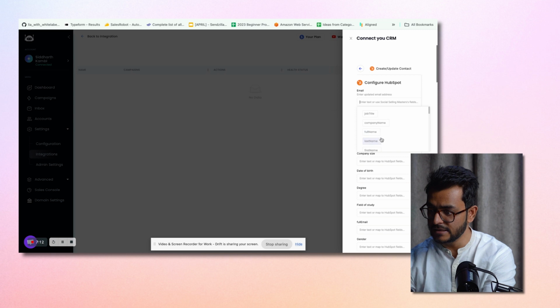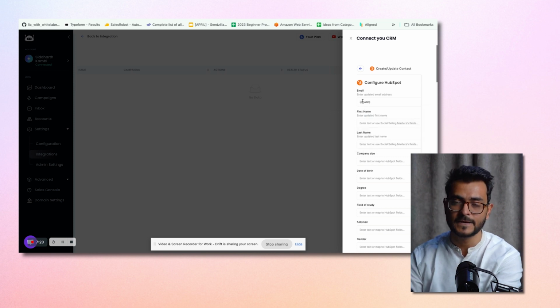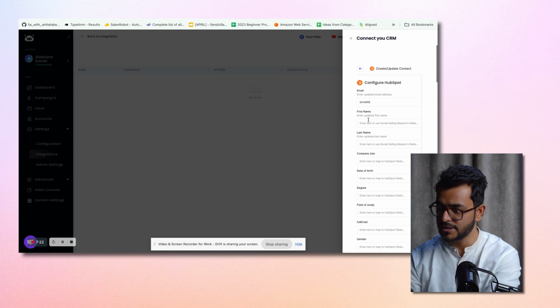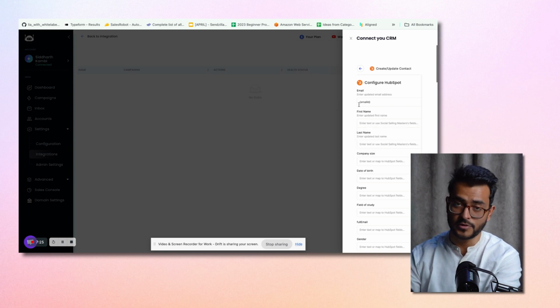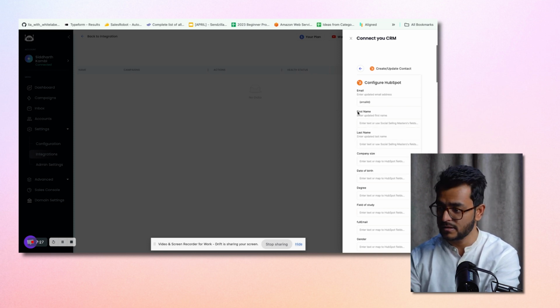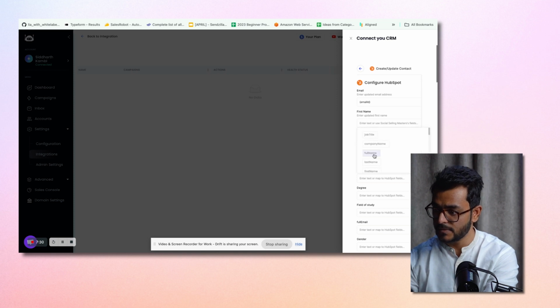We'll just add the details. For example, we want to see the email ID of that person that we're pushing, so we'll click on email ID. It will try to find the email ID from LinkedIn and push it here. If you are uploading a CSV file to do the campaign, then it will just pick that email ID. It will put the first name as well.